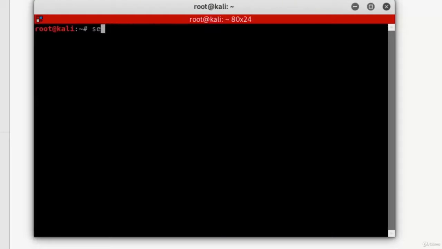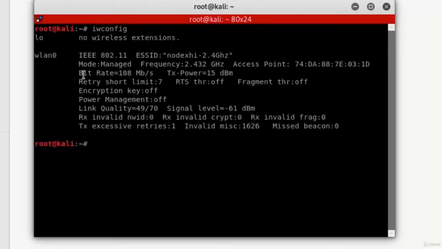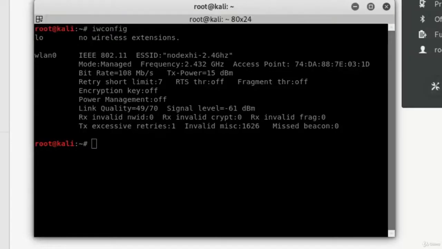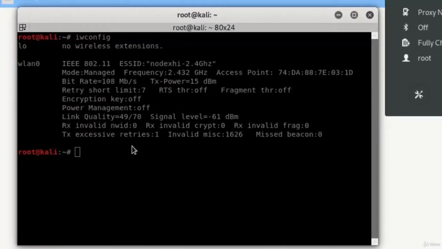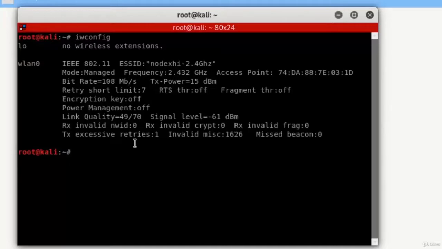Before you can run our fake access point, let me show you first that I have a WLAN 0 Wi-Fi interface, and it is connected to another access point, and you can see the network manager running. So we have to kill the network manager because otherwise it will interfere with our fake access point, as we do not want the network manager to run our fake access point. We want to create it ourselves.